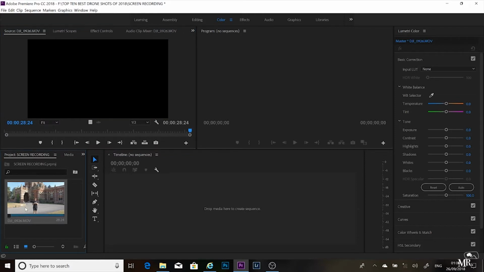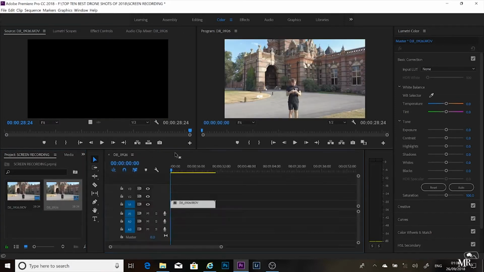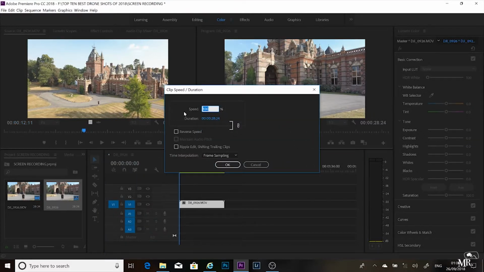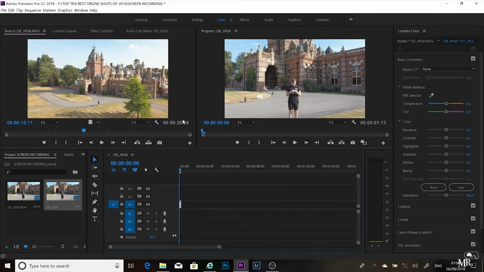You then drag your clip onto the timeline, right click on the clip, select speed duration and bring the speed up to about 2000% or speed that you require. Zoom in as the clip is now shortened.